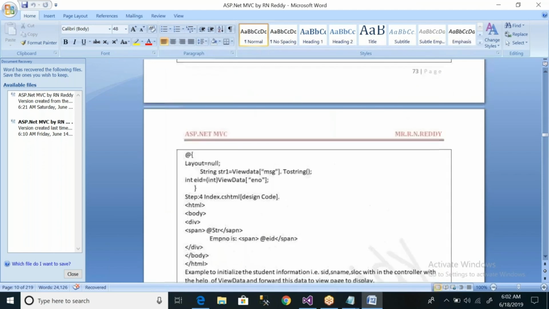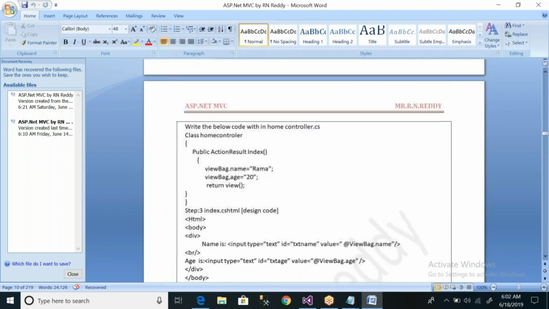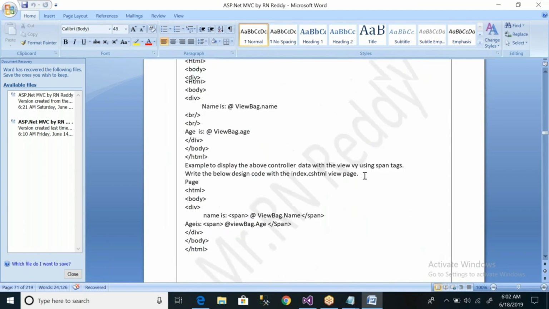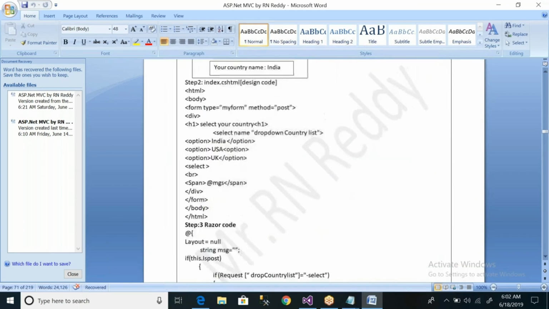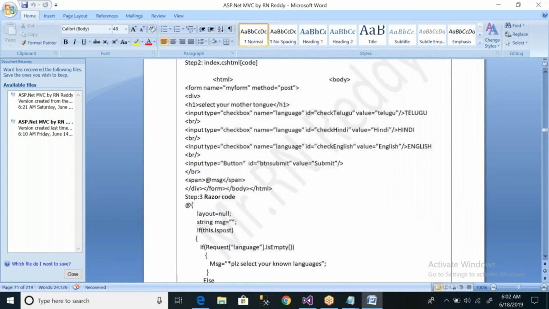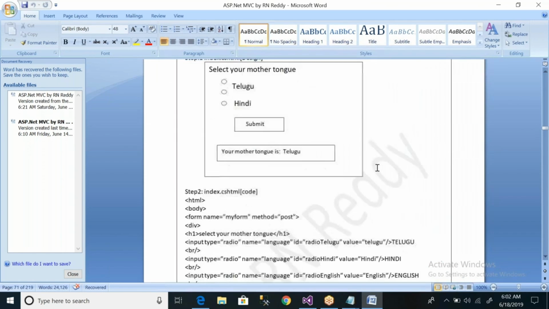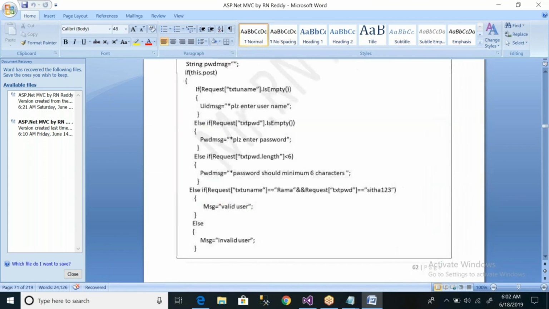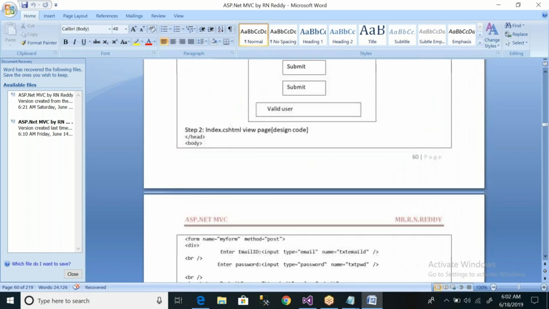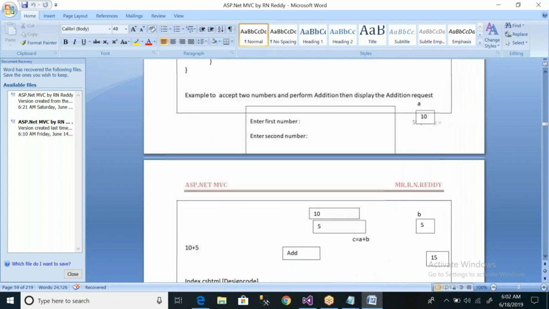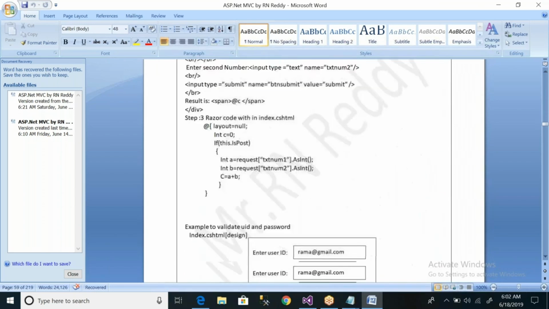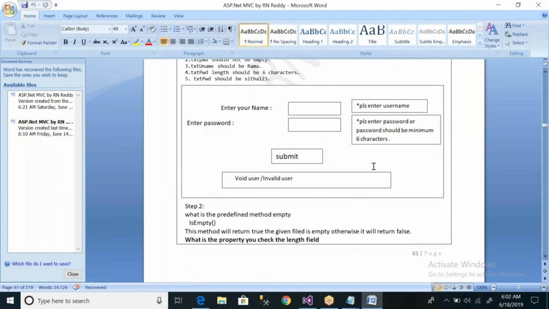As per our requirement, what is our requirement? We have to accept two inputs. Number one, name. Number two is what? Age. And display them to the user as per the requirement. Are you clear? Finally, your output will be like this.